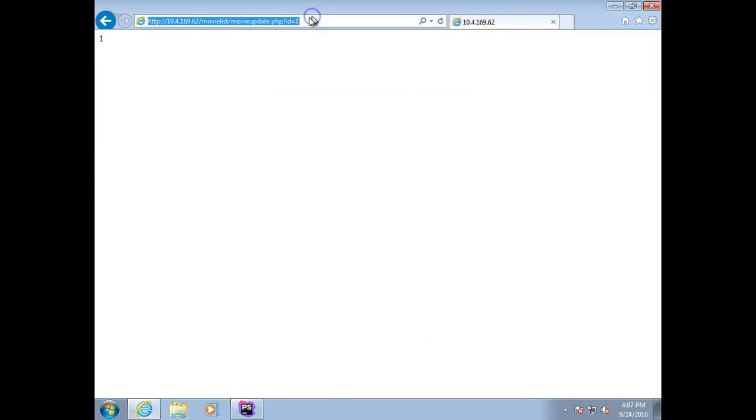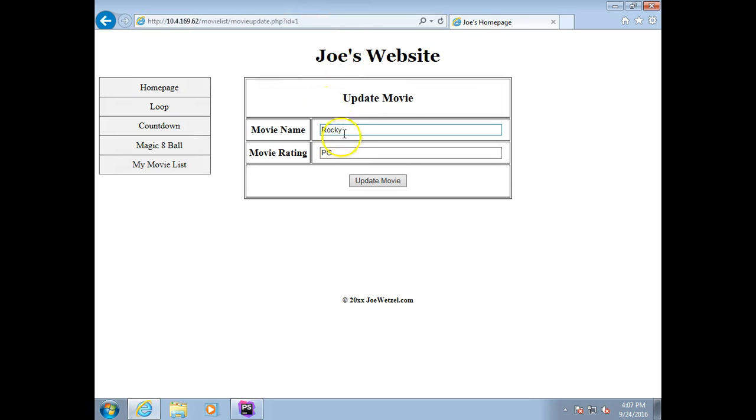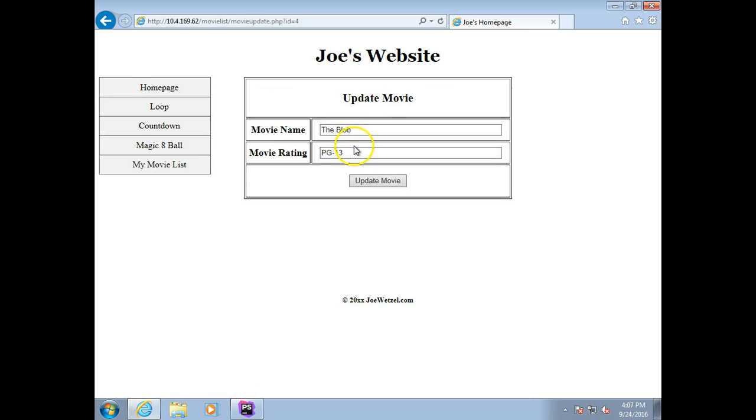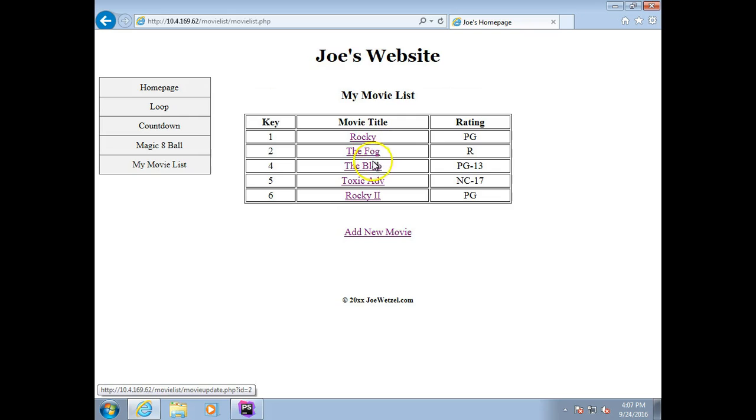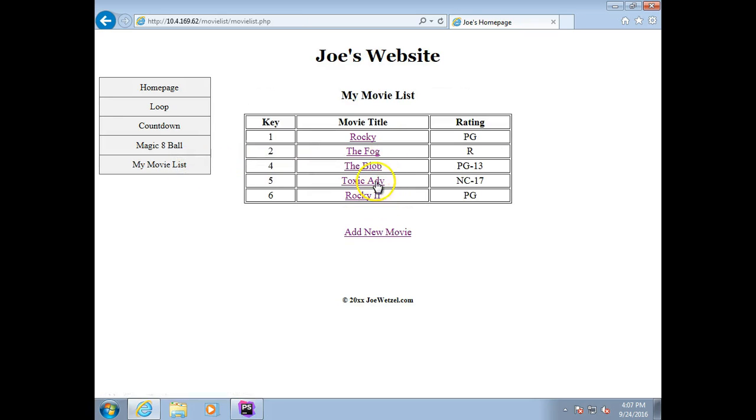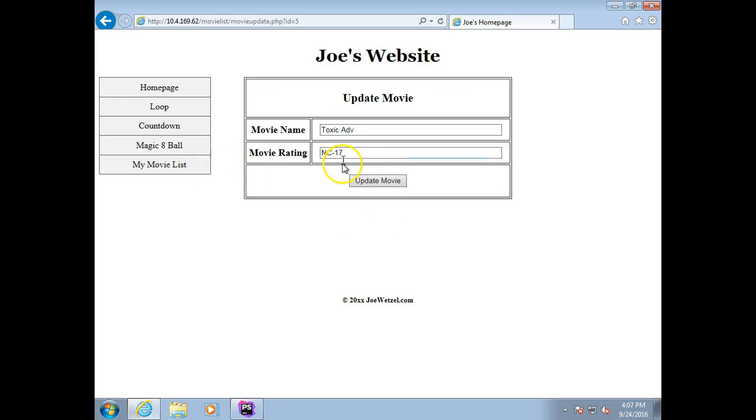So now at this point, instead of having the 1 in there, now I'm getting Rocky PG-13. Now the update isn't going to work yet because we still have the insert statement in there. But if I go to my movie list and I go to the Blob, it's going to be PG-13. If I go to The Fog, it's going to be rated R. So anything I click on now, the Toxic Avenger is popping in. So now I'm able to get to this point.